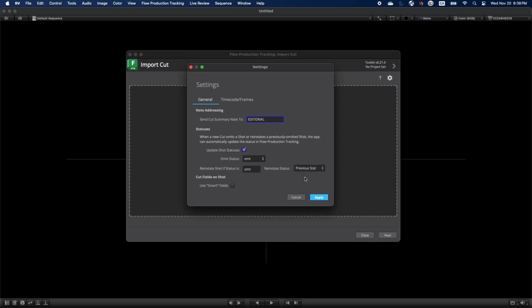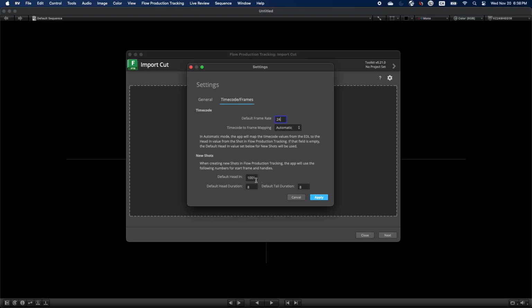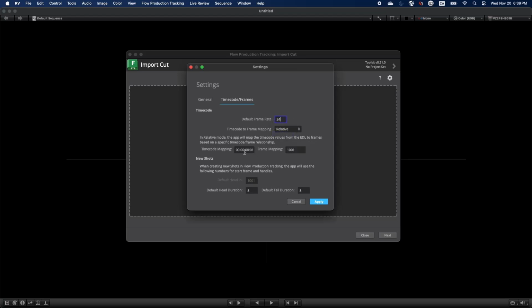And for this example, we'll turn off Smart Fields since this is a legacy feature. You can also adjust the default frame rate or the timecode to frame mapping, and for new shots, you can define the default head-in frame and the duration of the default head and tail handles. Some of these options will appear or disappear depending on the timecode to frame mapping option you choose.